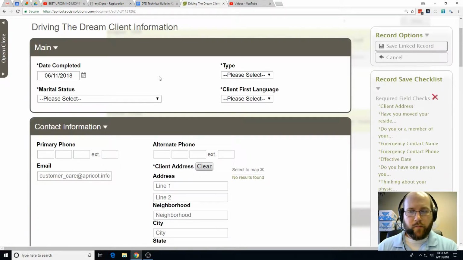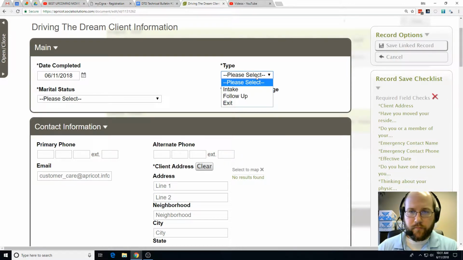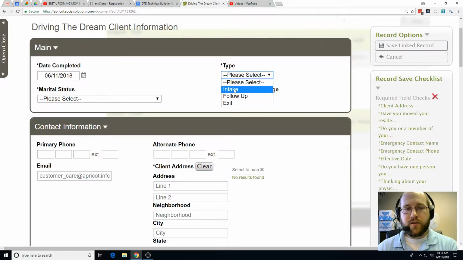The client information form captures all of the fields that we need in order to monitor and review client progress and updates throughout their time enrolled in the program. It includes a lot of the fields from other forms that we were filling out previously, simply consolidated into one area. The date completed is today. The type is intake. There are 3 types available. Each client should have at least 2 client information forms, one that's completed at intake and one that's completed at discharge or exit. These allow us to determine client progress during their time on the program.